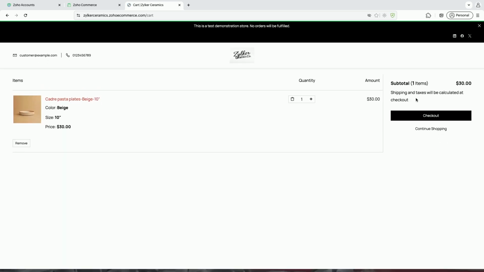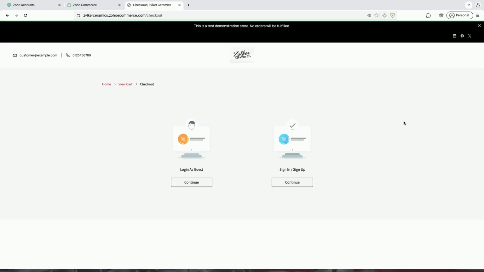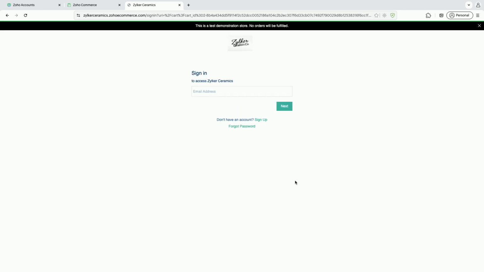So now we are in the cart. From the cart, when we are checking out, we have two options. Depending upon your business, you can just use guest checkout, or if you want, you can do a sign in for checking out, or you can mandate signing in or signing up as well. Depending on your business, you can choose how you want to configure it. So let me sign in and do a checkout.